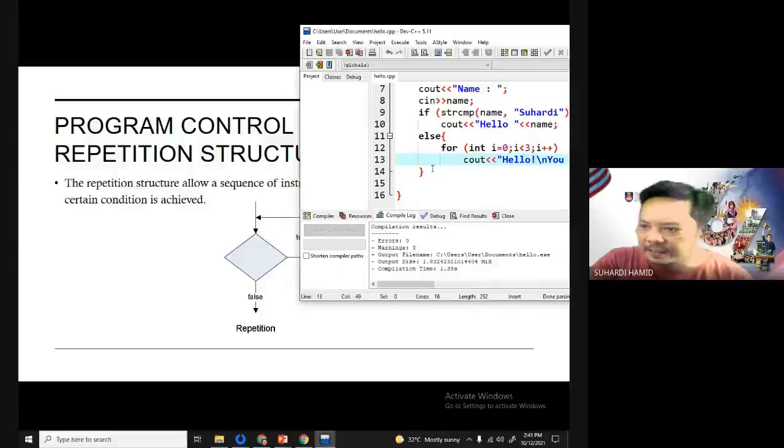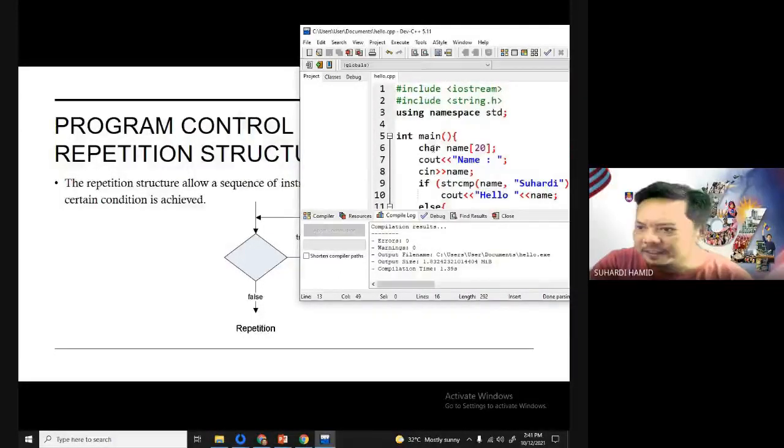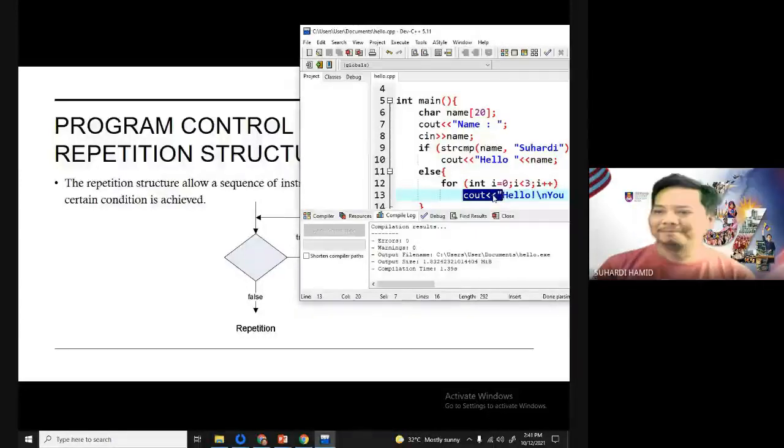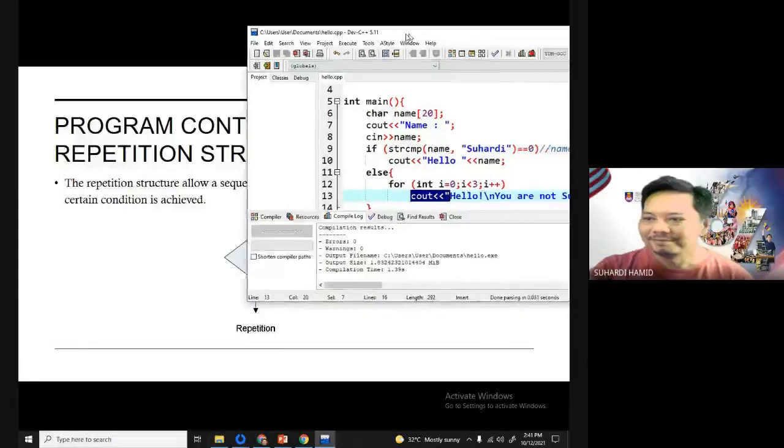Of course, this is a combination of all the 3 control structures. First, it's sequential. And then we have selection. Next, we have the repetition. We combine all of these together. Right?